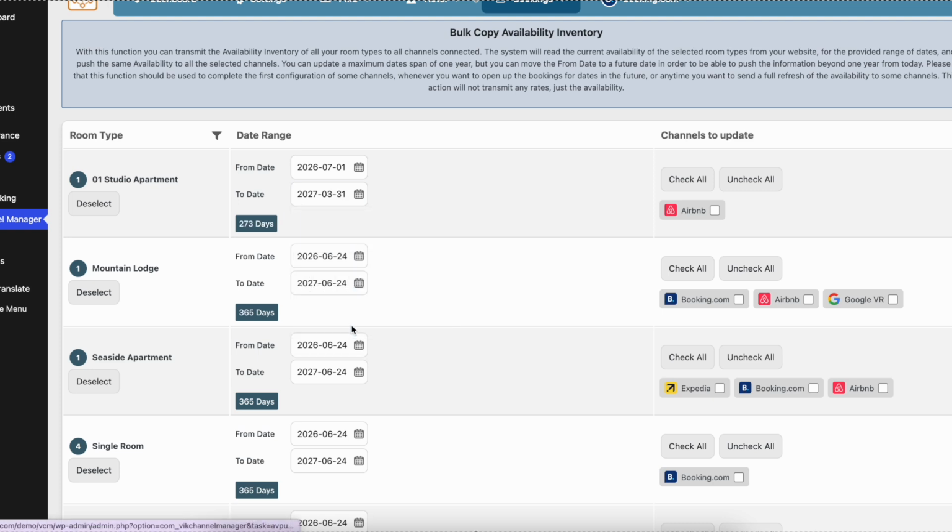For example, if you'd like to update availability for 2 years, it's better to run 2 separate bulk actions, one for each year. This keeps the requests lighter and easier to process. You'll also notice the number of days displayed below the date selector. By clicking on it, you can apply the same date range to all rooms at once, which can save a lot of time when managing multiple rooms.